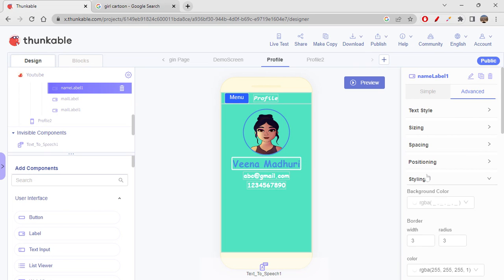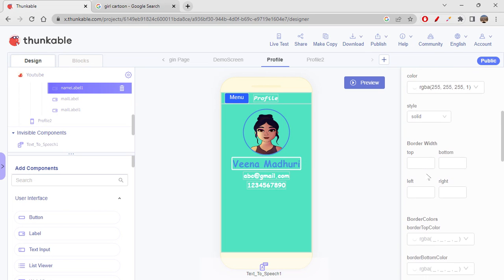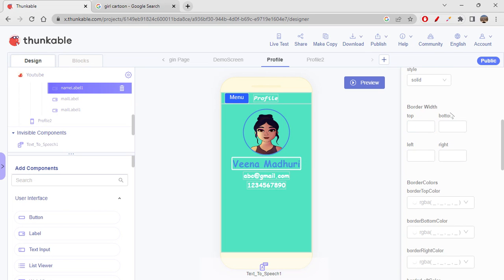We have styling. Just click on styling and you have border width over here, right? So top border, bottom, left and right. So I only want the bottom border and top will be 0. So bottom will be 0.